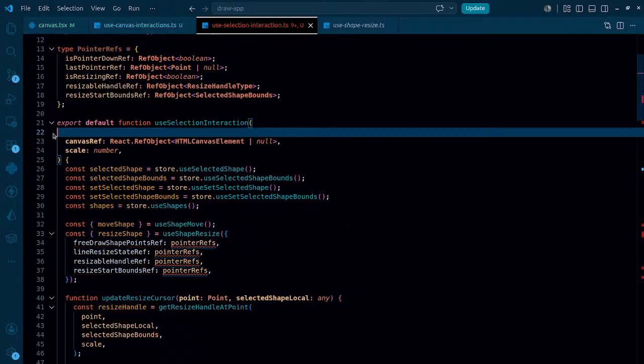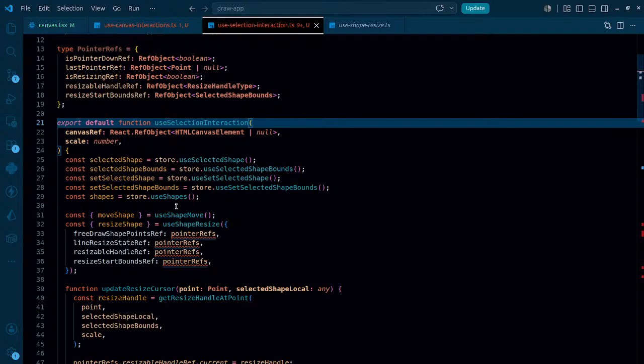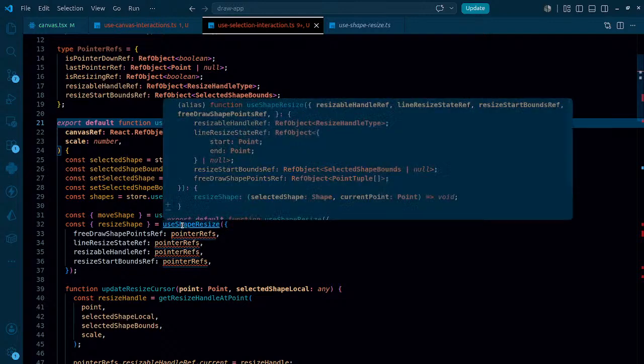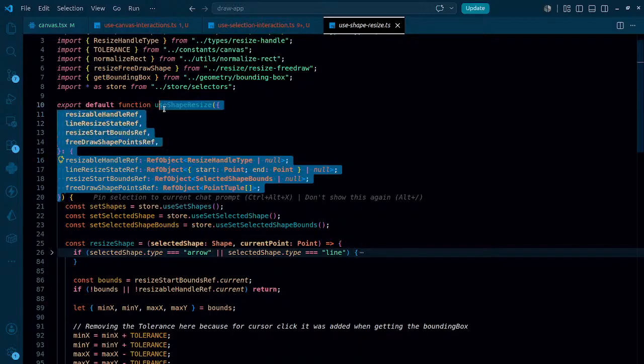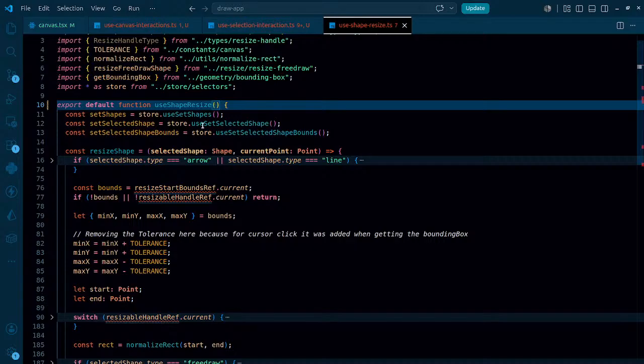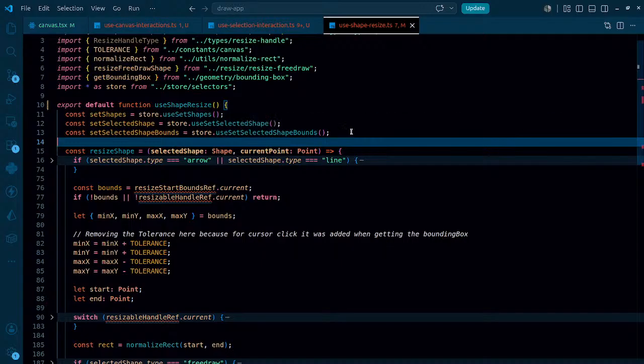Got it? It's good that it has refactored it well, but if there is actually a hook, why do I need to pass it? Use shape resize. There is again a hook, so can't I get the things directly in here? So what's the use of passing? So I'm just gonna keep it like this.